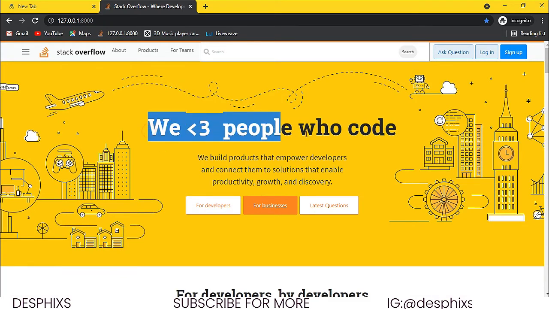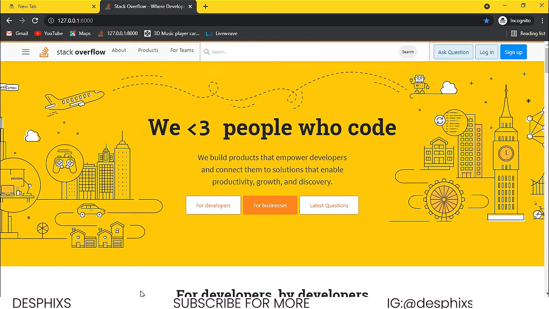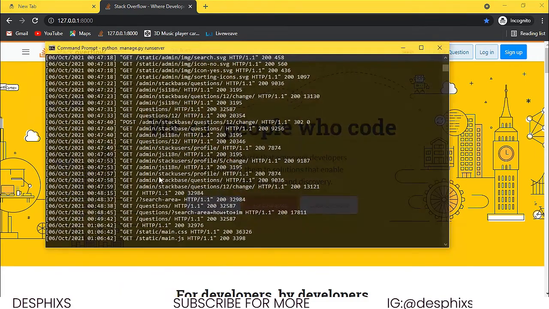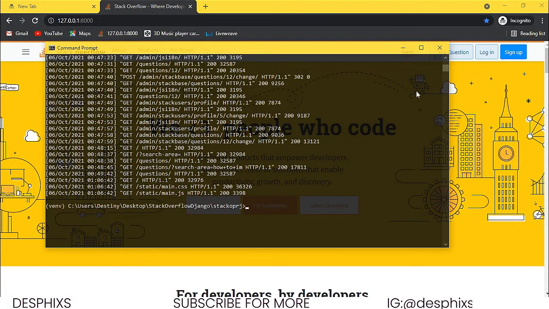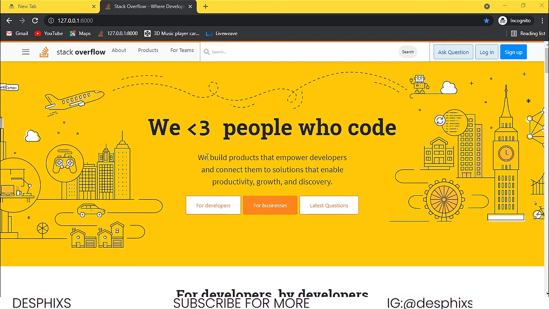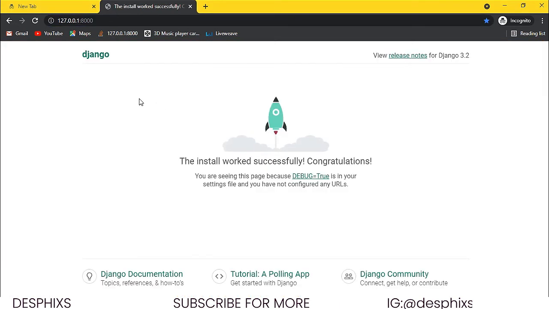Hit enter. So what do you notice? Oh, it's still running the project from the last code. I think I didn't actually break the terminal for that one. Okay, this is it over here. So let me just break it and cancel this out. Now let's refresh this again. Okay, and this is what you are supposed to get.